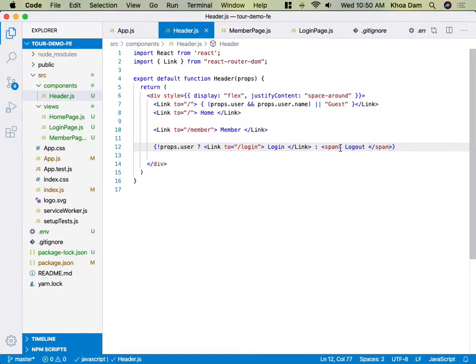So how do I do that? How do I log out? How do we log out on the back end? Do you have an endpoint for that? You don't? In your backend application, do you have an API endpoint for that? I think you should have. It's in the required user story.